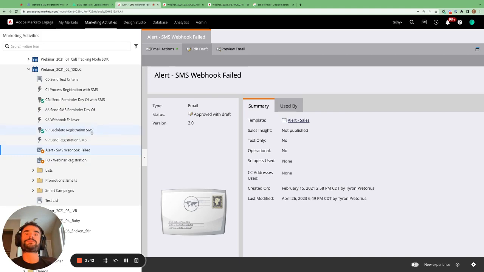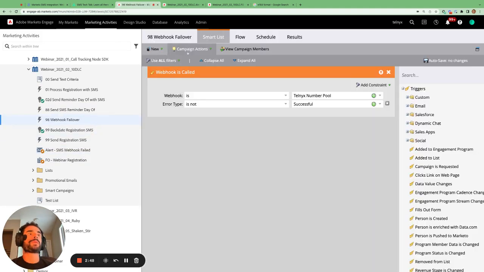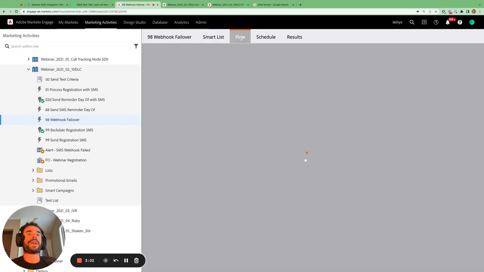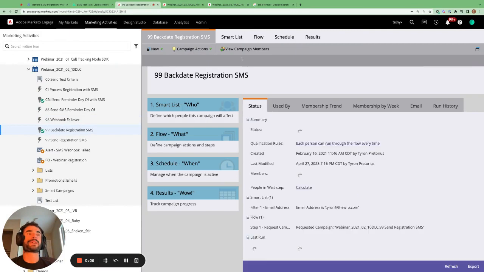So here, it's called Webhook Failover. We see the webhook is called, and again, this should be Telnex send SMS form phone. So when this webhook fails, that is the error type is not successful, then we are going to send this alert to my email address so I can manually review the lead and hopefully fix their phone number. So once I've corrected the person's phone number, I will then go to the backdate registration SMS Smart campaign.